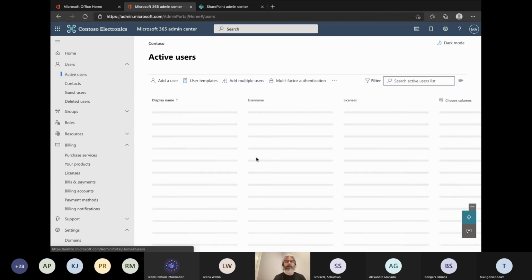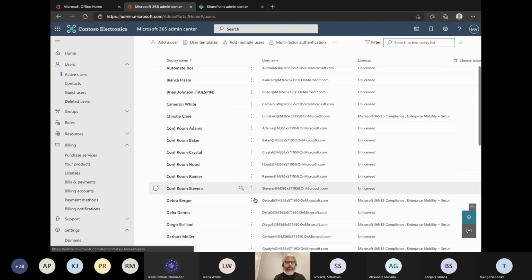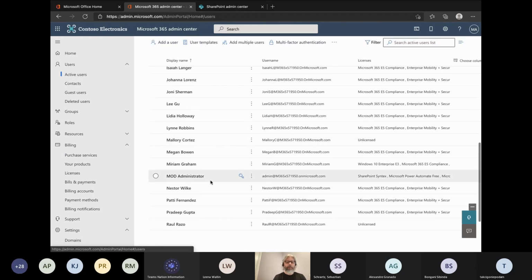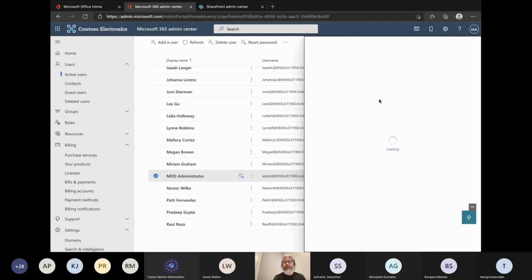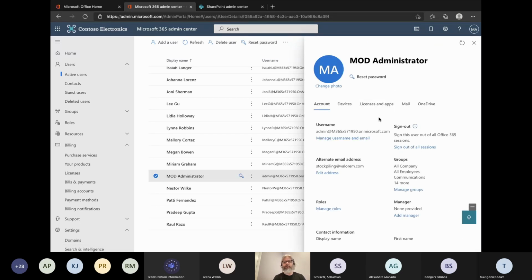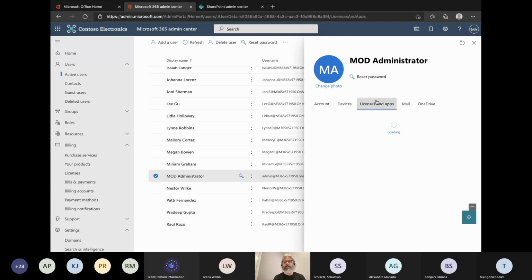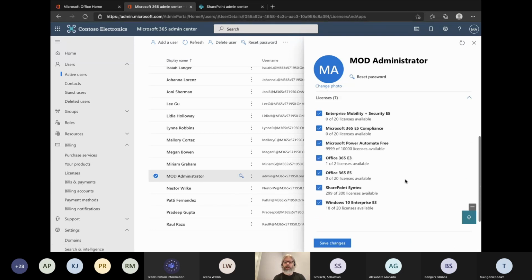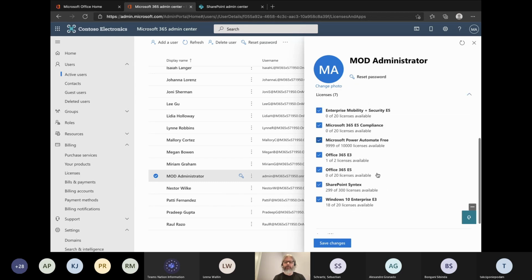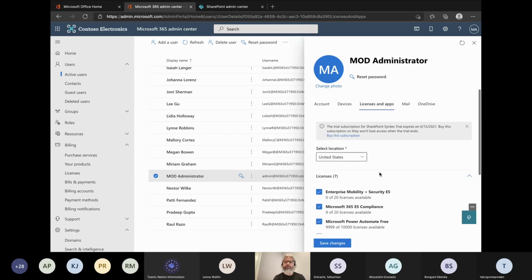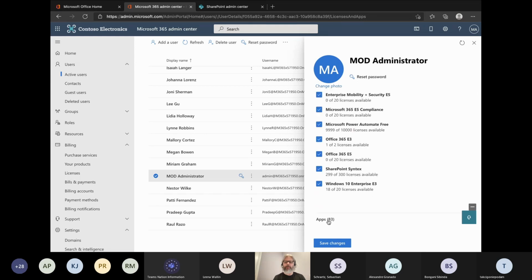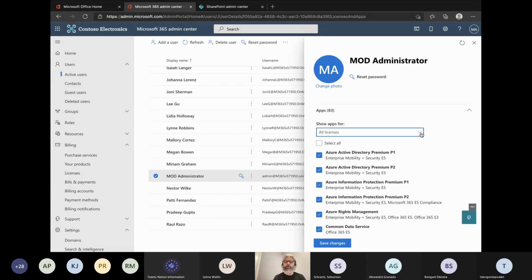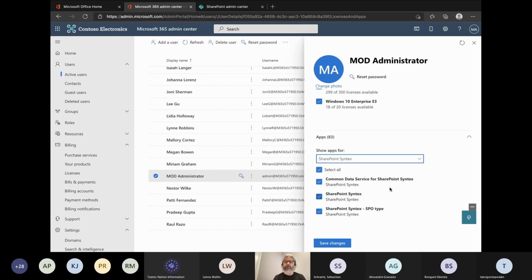Step two, to get going with SharePoint Syntex, make sure that you assign the licenses to your users. So if you go into the active users, I'll find my lovely MOD administrator friend here, and I've already assigned the licenses. Here we go into licenses and apps. There we've got SharePoint Syntex, but if we go a bit further down into the apps, just make sure if you filter by Syntex that you have got all of these items here ticked.